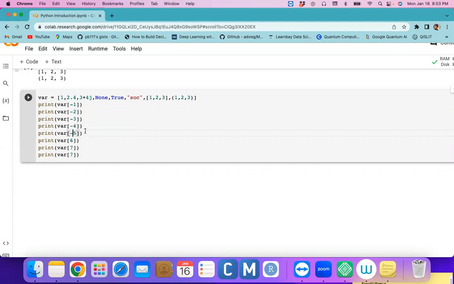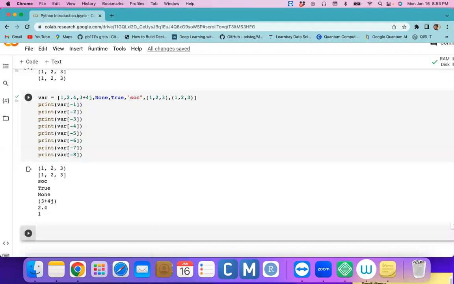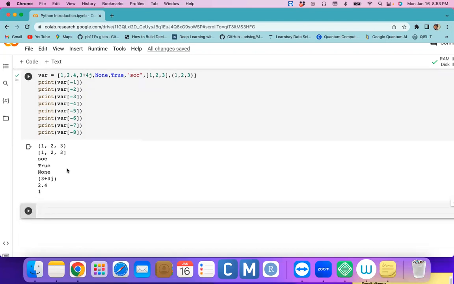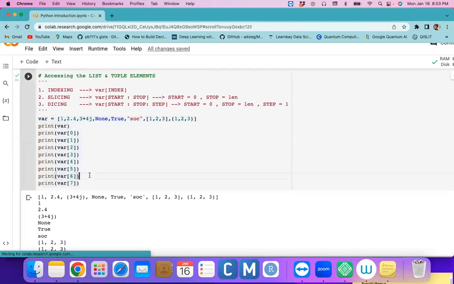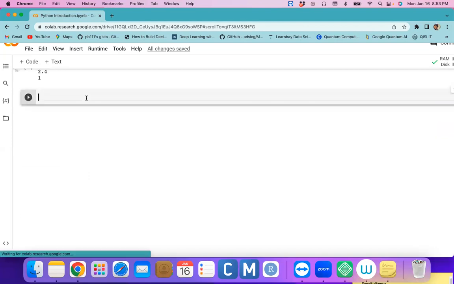Minus 5 means, tell me, minus 5 means what? None. Minus 6 means 3 plus 4j. Minus 7 means 2.4. Minus 8 means 1. So this is the way you can access the elements in reverse order also. Clear? So these are the indexing: positive indexes and negative indexes we can use.